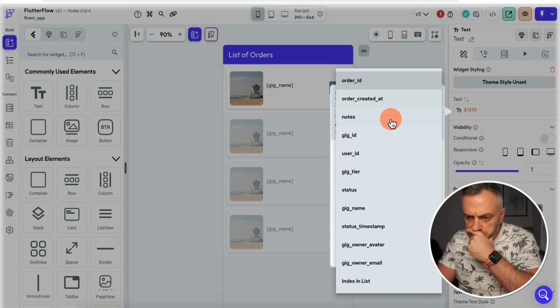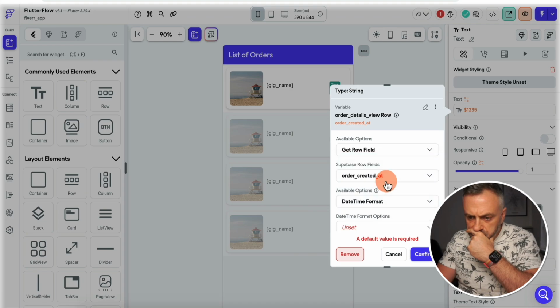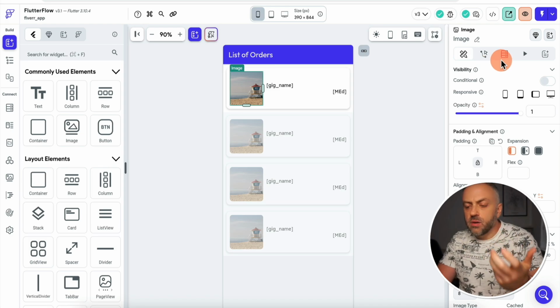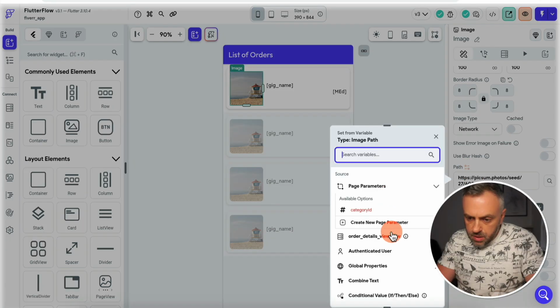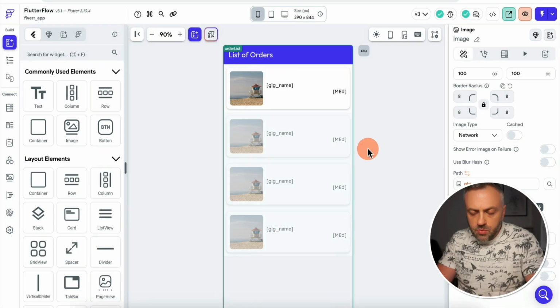Let's see, gig order created. So this could be the created date. Let's format it. And this should be the image of the gig owner's avatar, the seller's avatar, essentially. So let's come in here and come in here, gig owner avatar. Perfect. So we have the avatar.